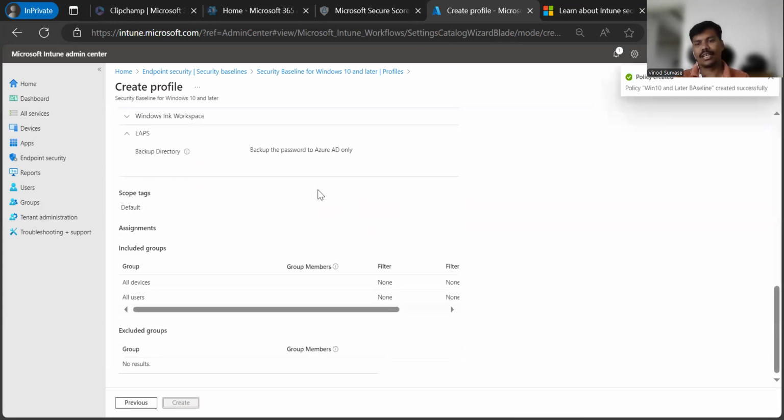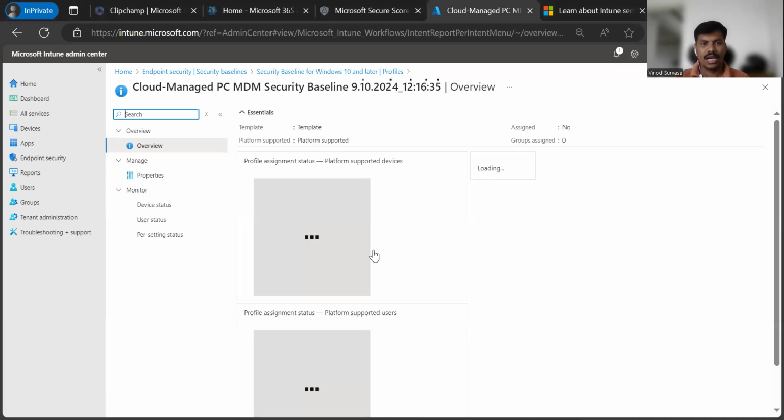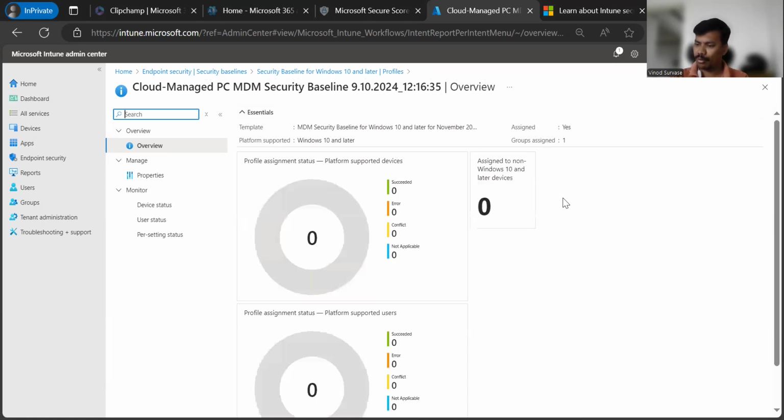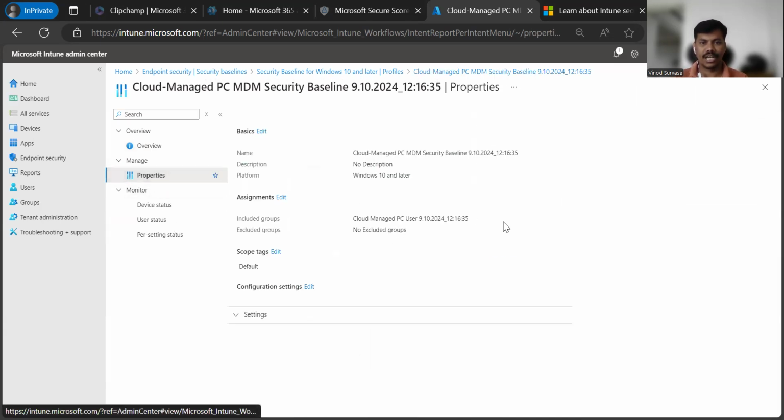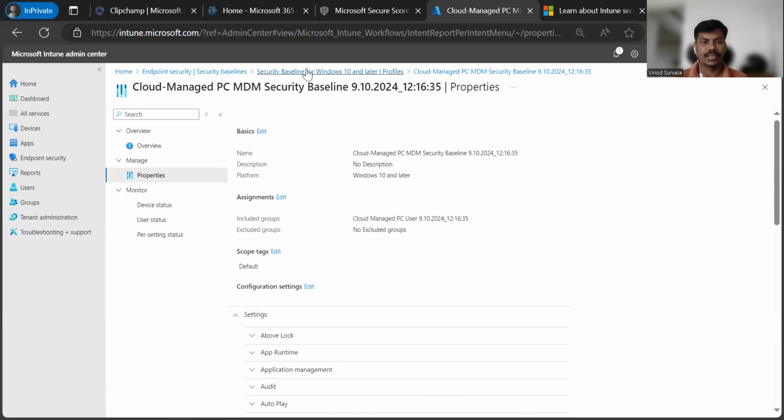So this is how we can create different policies out of this list. You can see this policy is created now. And if I refresh, yep, this is here. So also here's the baseline policy, which is for cloud managed PC, which is the MDM security baseline, right? And then I can simply go ahead and make the appropriate settings, or I can simply come here and edit or make the appropriate changes as well. So this is the baseline and pre-configured policy, right?